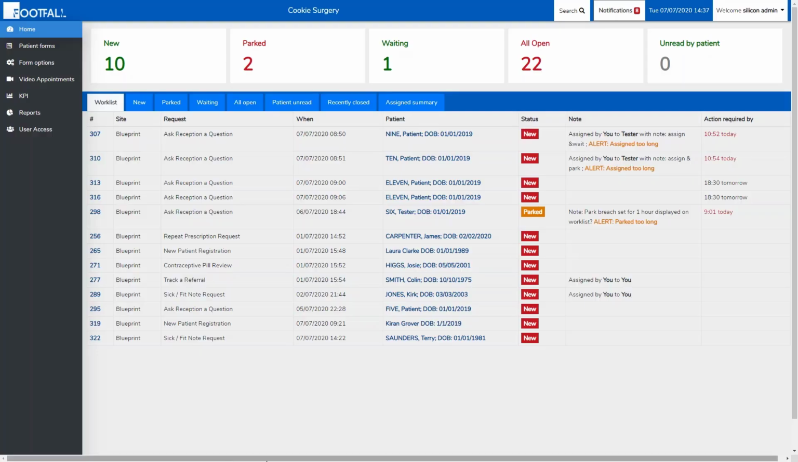The Assign feature has been updated to show more information when assigning tasks. This helps the user to make a fair and informed decision on who to assign a task to by giving them a breakdown of how many requests are currently assigned to each user and how many requests a user has already handled that day. Let's go into a patient request.